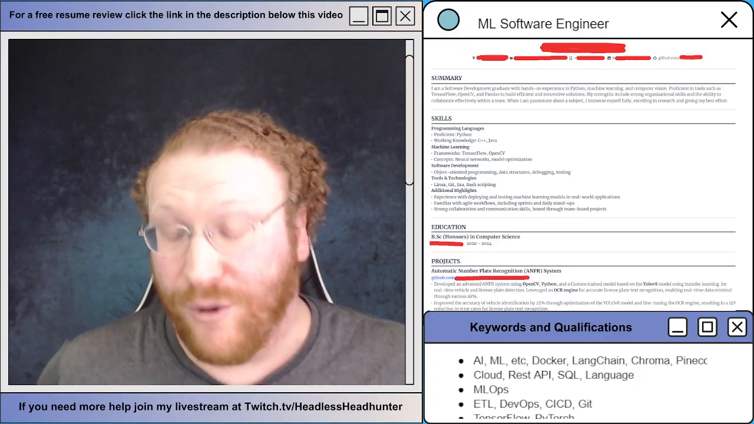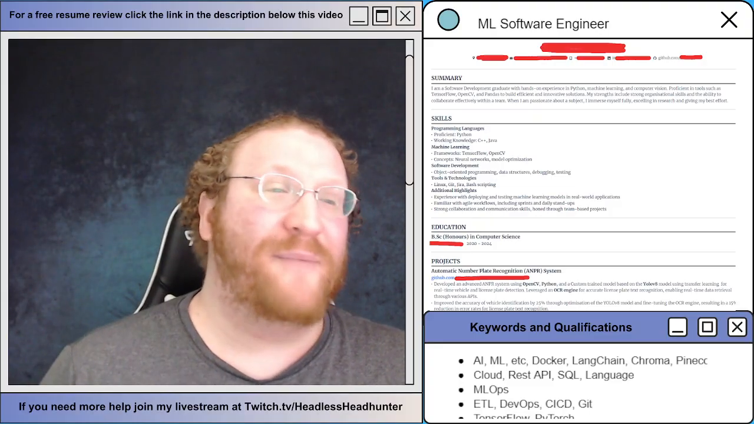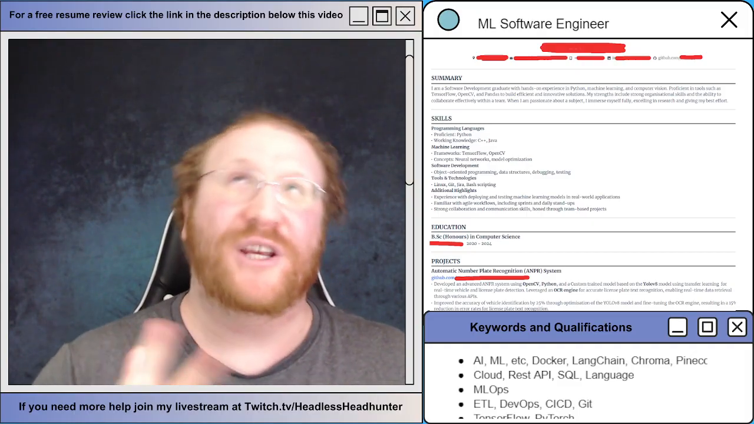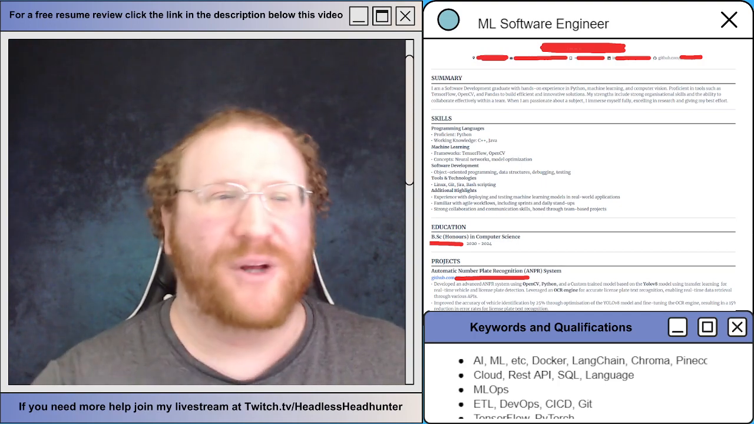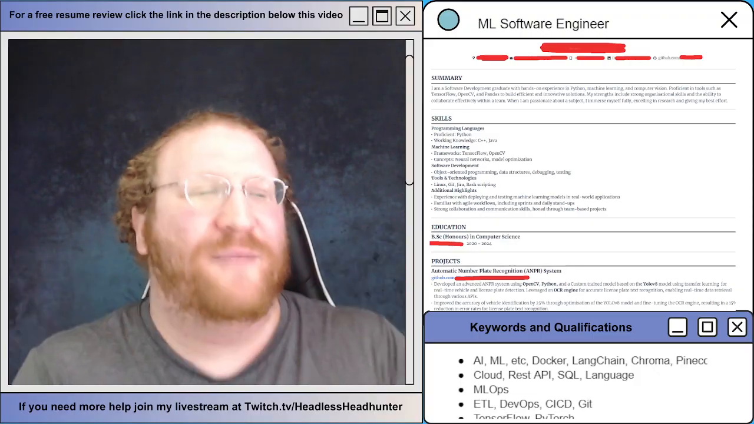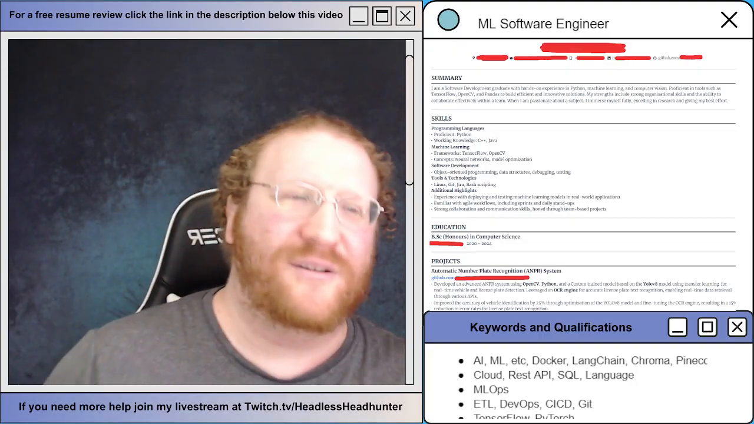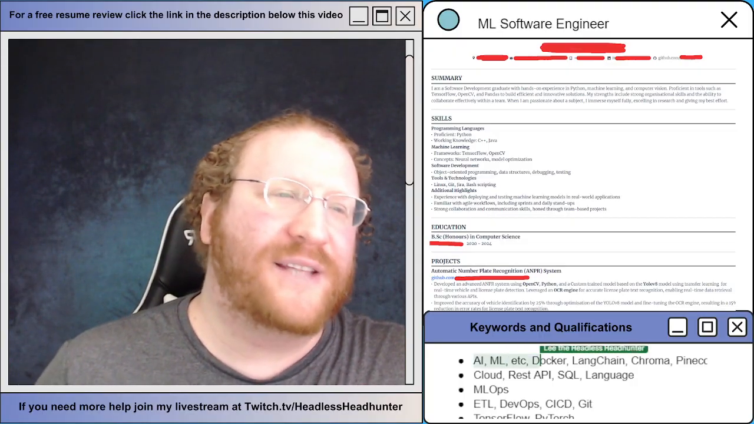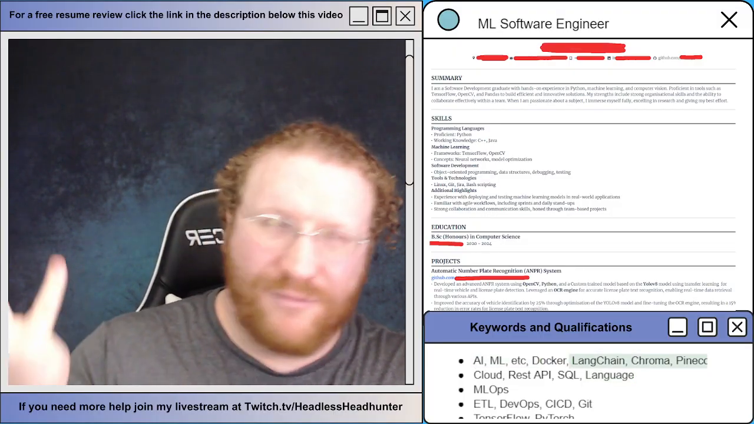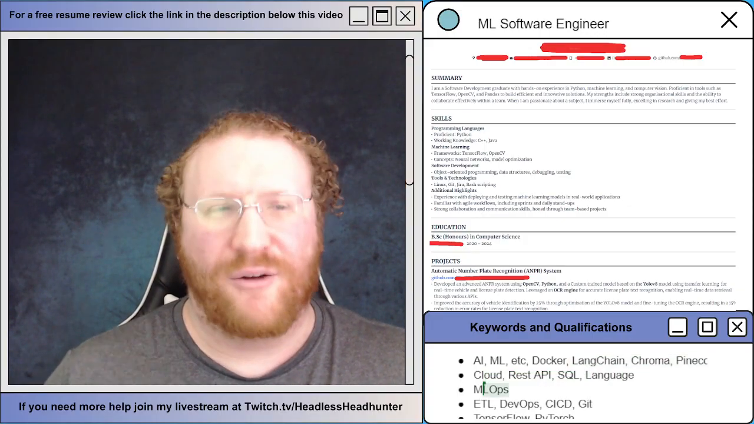The keywords are going to be a nightmare, and it's going to honestly feel like saying the Pokemon rap, because it's going to be AI, ML, Docker, LangChain, Chroma, Pinecone, Cloud, any cloud, REST API, SQL, primary language, usually going to be Python. ML Ops, seen that in a bunch of them. ETL, DevOps, CI/CD, Git, TensorFlow, PyTorch. There's probably more that I'm not having here, but this is going to be the gist of what I'm looking for. Basically, it's got to show that you have a bunch of AI. It's got to show the language. It's got to show some of the key ones with the AI. And then ML Ops, Git, REST API, that kind of thing are very popular along with SQL.